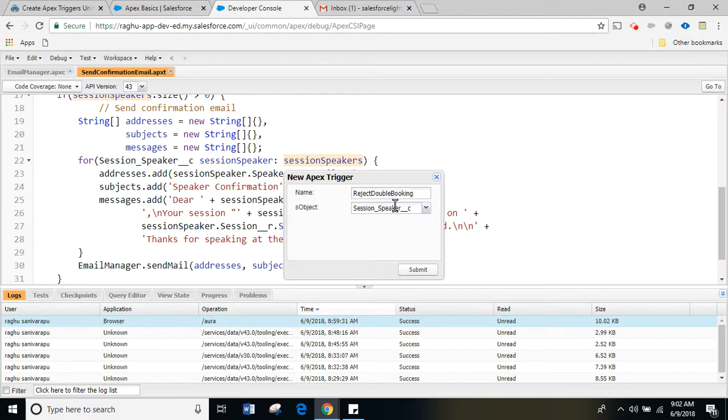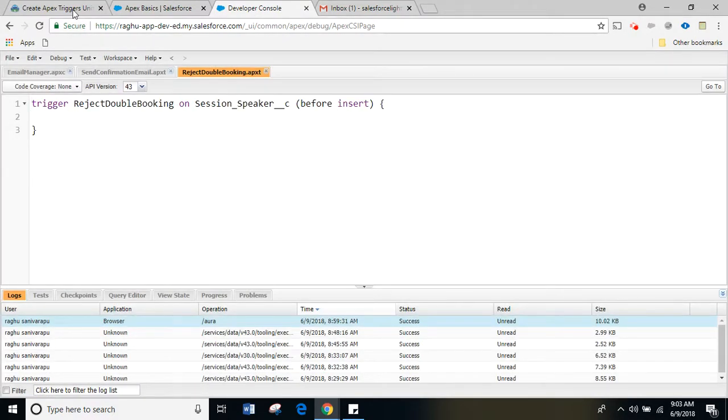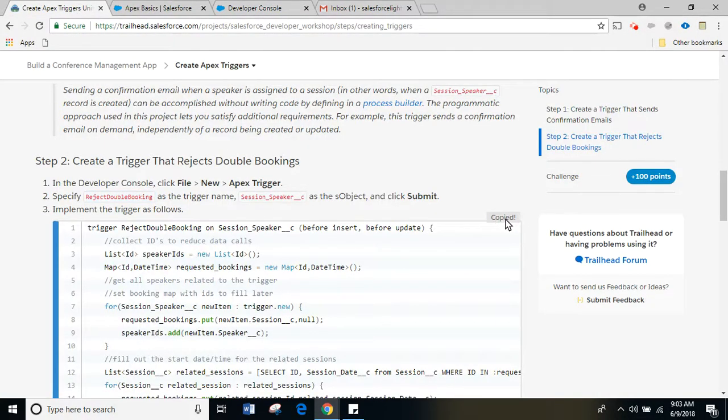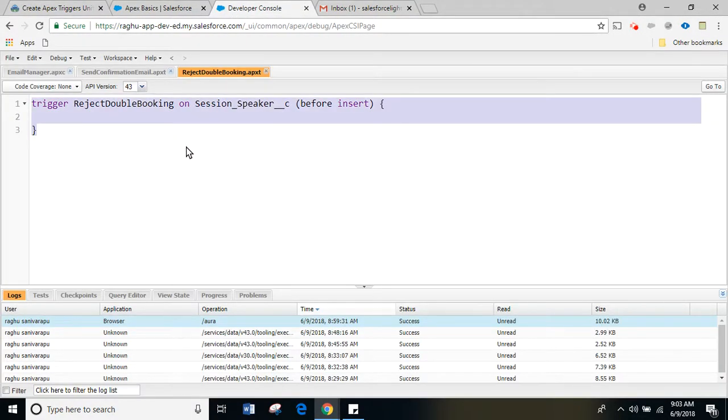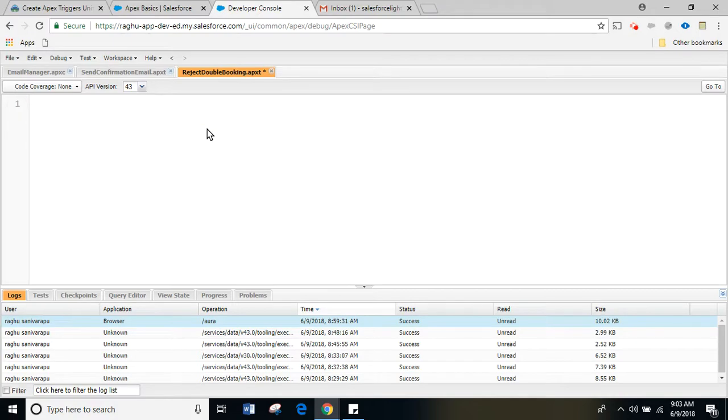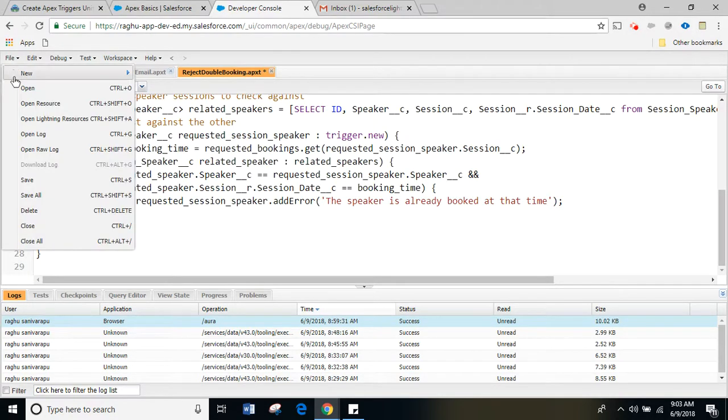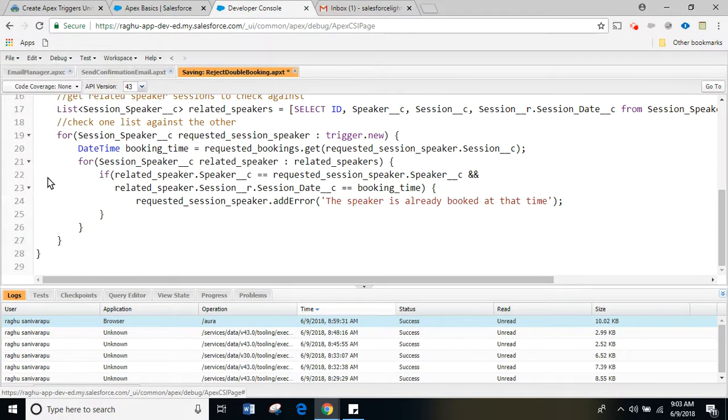Make sure that there is no space at the end. And this is again on the session speaker object. Submit. Now go back and copy the existing trigger code. Delete the existing code and paste it and save.